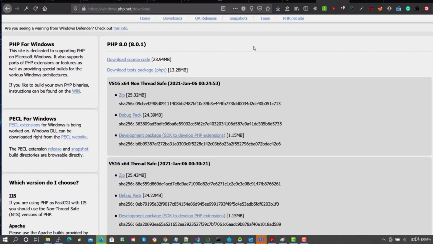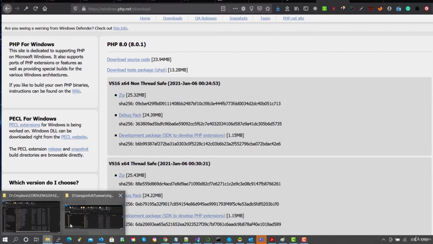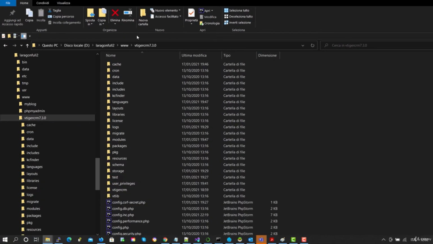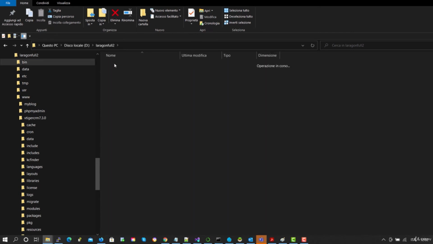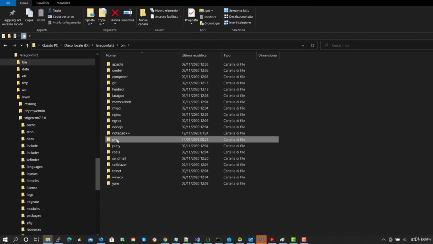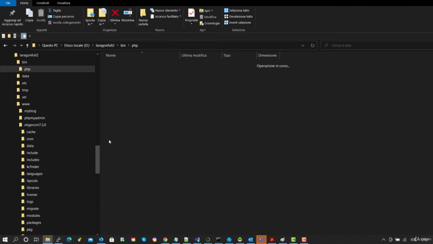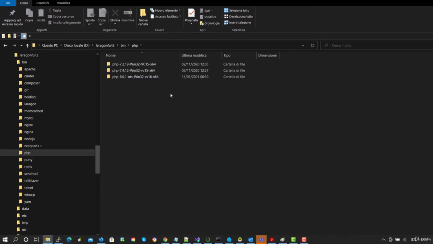Once the file has been downloaded, you need to decompress the zip file in the Laragon folder. So you need to go into Laragon, or wherever you have the Laragon folder, the bin folder, and then php. And in here, you put your new version. So it needs to stay like this. For example, you can see that here I have different versions, so I can switch with Laragon whichever version of PHP I want to use.